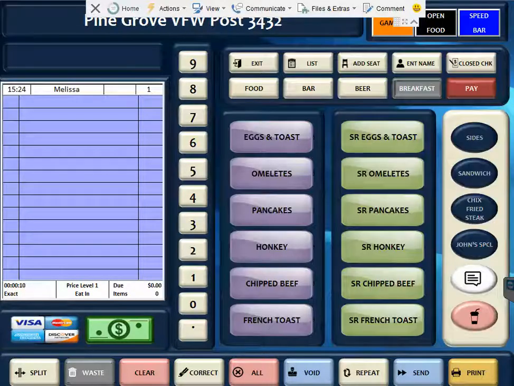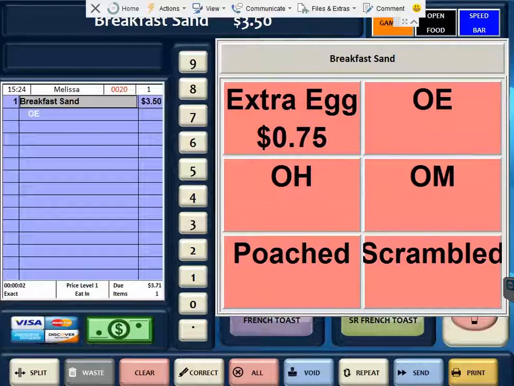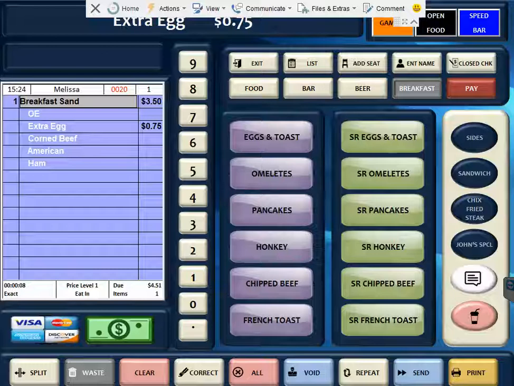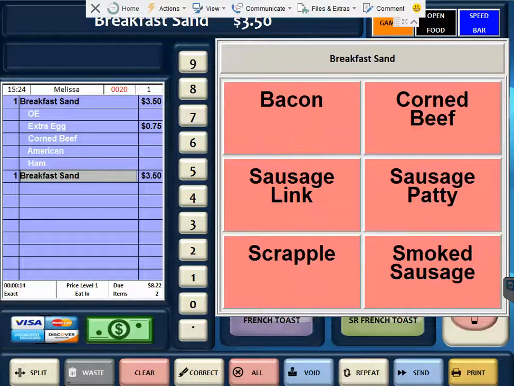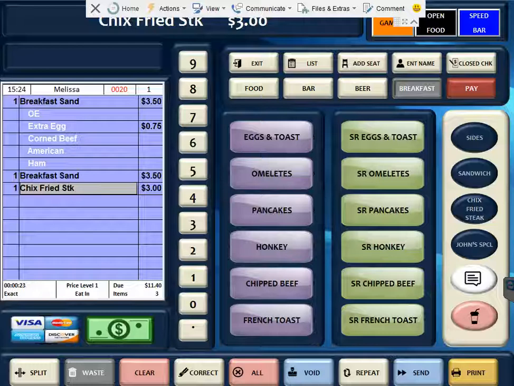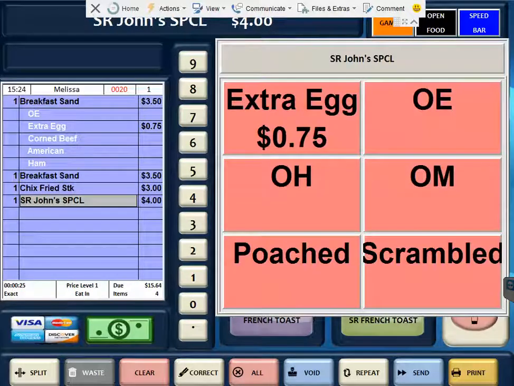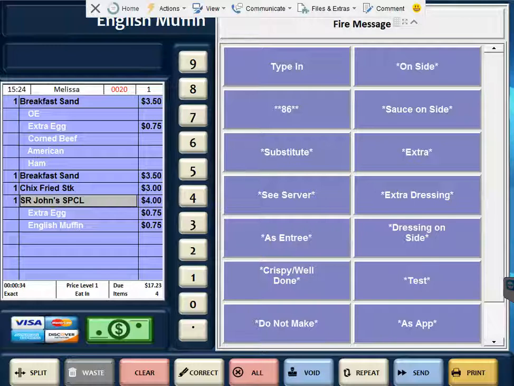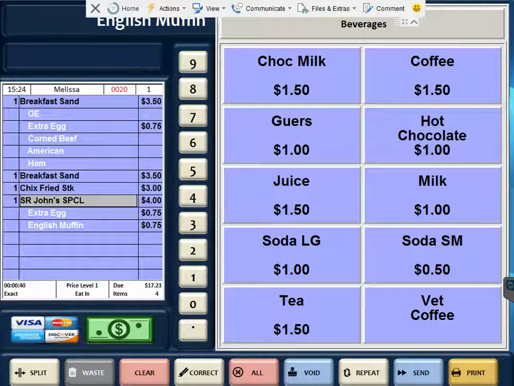It's easy for us to add a few to these. The sandwiches, breakfast sandwich. That was sandwiches. And we have the chicken fried steak. It's $3. We got Sir John's special. We've got the messages screen. And we got the drinks screen.